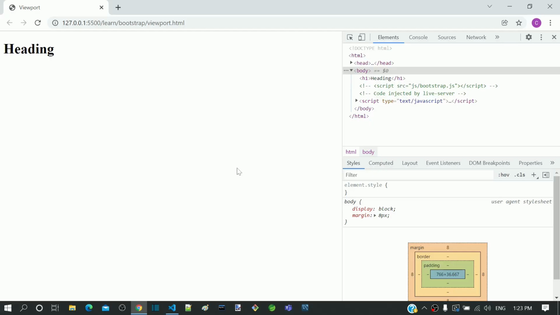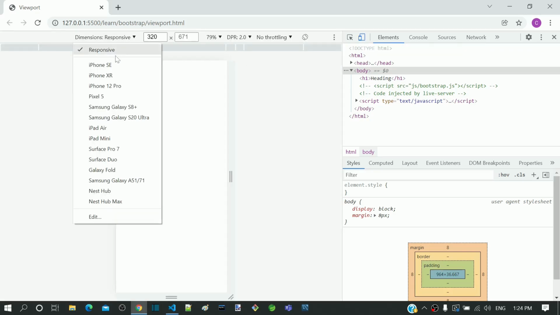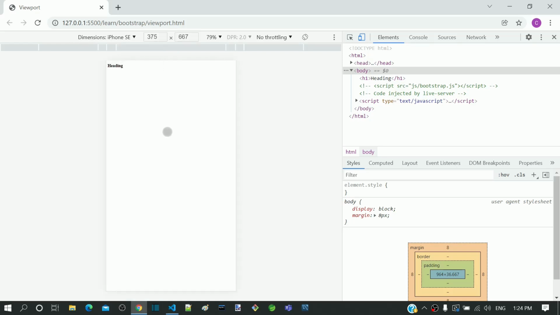In the top left corner of developer tools, we can see the option Toggle Device Toolbar. Click this option, then click on this drop down named Responsive and select any iPhone, which will display how our page looks like in iPhone. Perform the steps mentioned in this video and then move on to the next video.